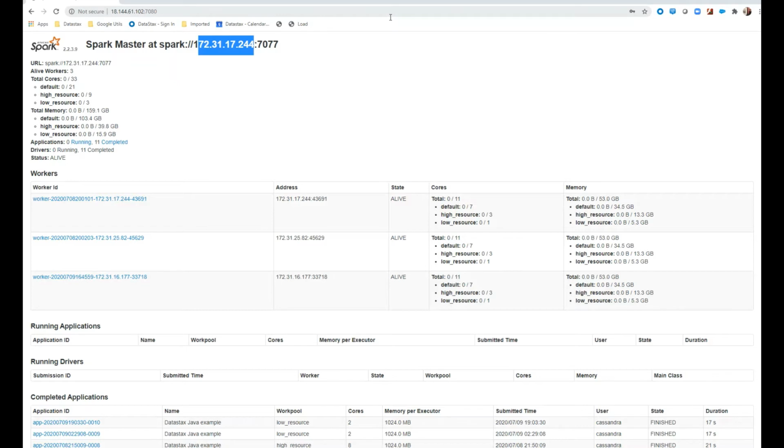And on port 7080 of that particular IP, we have the Spark master UI running, which gives you an overview of the Spark cluster. In this cluster, you will see, as expected, there are 3 workers running. The total number of cores that my Spark cluster has is 33, and the total memory is close to 160 gigabytes.